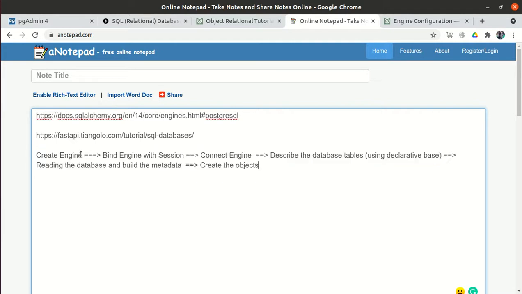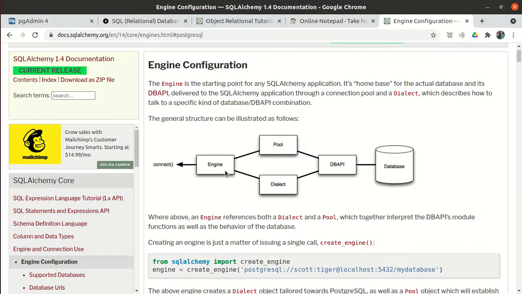First we have to create an engine. If you look at this diagram, first we have to create an engine, and while creating the engine we will give the database URL. You can see that from SQLAlchemy they are importing create_engine, and they are creating the engine and giving the database URL. So first we have to create the engine.